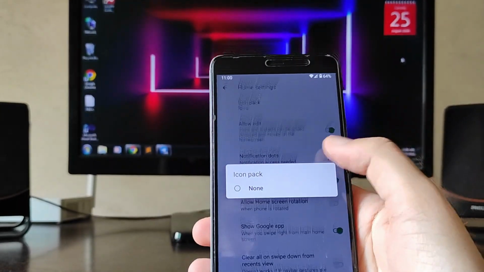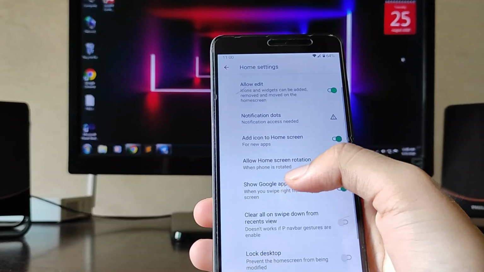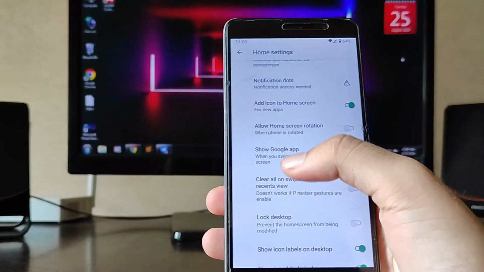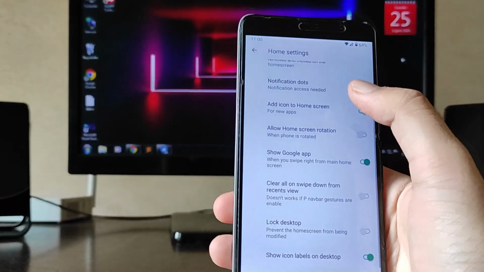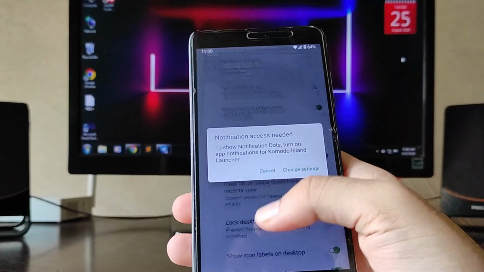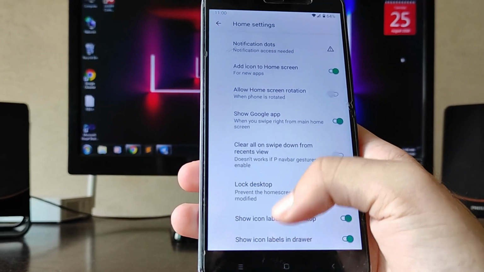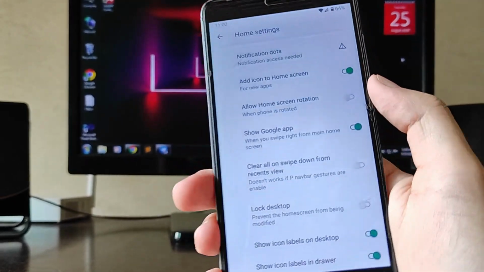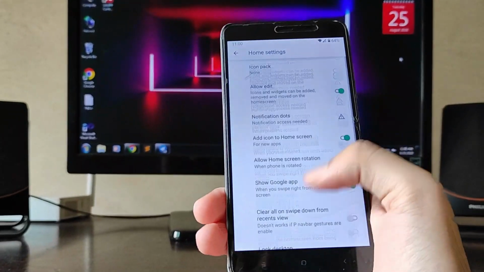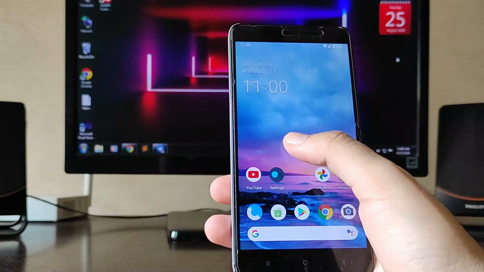You can change the icon pack from here. You can edit the icon packs. You can allow the home screen rotation. You get the notification dots option available here. You can get the option to clear all on swipe down. You can lock the desktop from being modified. These are the options available here for the home screen settings.